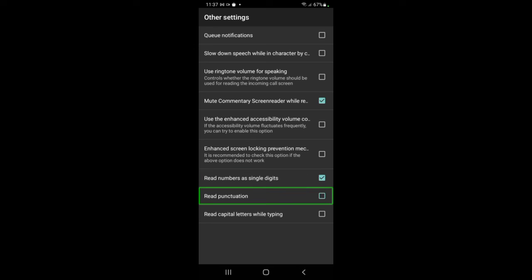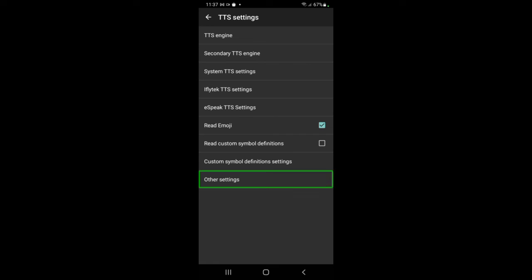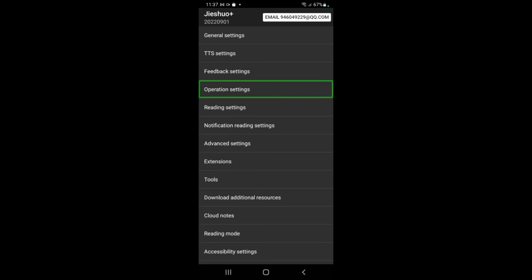Checked. 8, read punctuation checkbox unchecked. Yes, I'm checking this box. Checked. 9, read capital letters while typing checkbox unchecked. Other settings. Okay, so I'm just closing TTS. This is all about TTS settings, I hope. Yes, so this is all about the TTS settings we have discussed today.